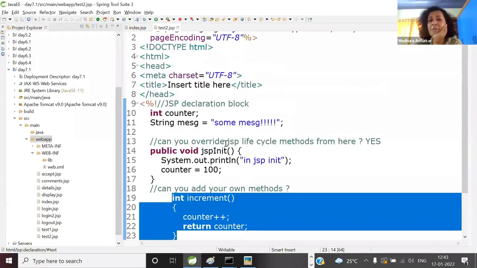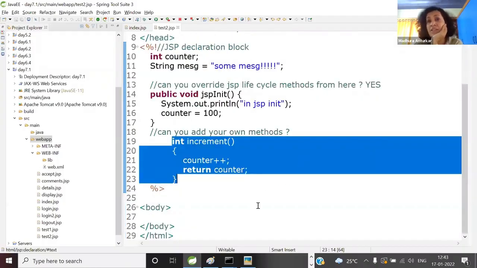Now, answer this question. The moment you add a method in the JSP declaration block, such as increment or visits or whatever, will this method get called automatically, or will you have to call it explicitly? You will have to, as the programmer. Absolutely correct. Because guys, this is not a lifecycle method at all. The container's contract or promise is to only invoke the lifecycle APIs: jspInit, jspDestroy, and jspService. So you will have to call it.